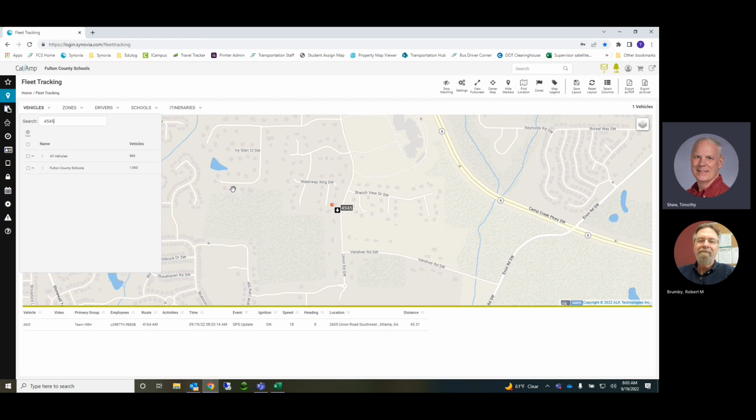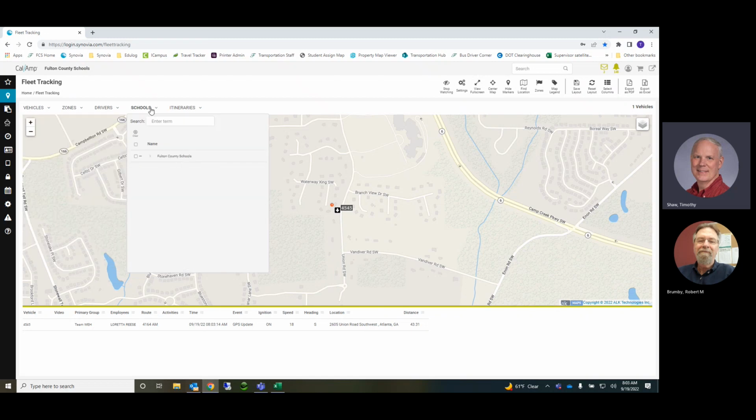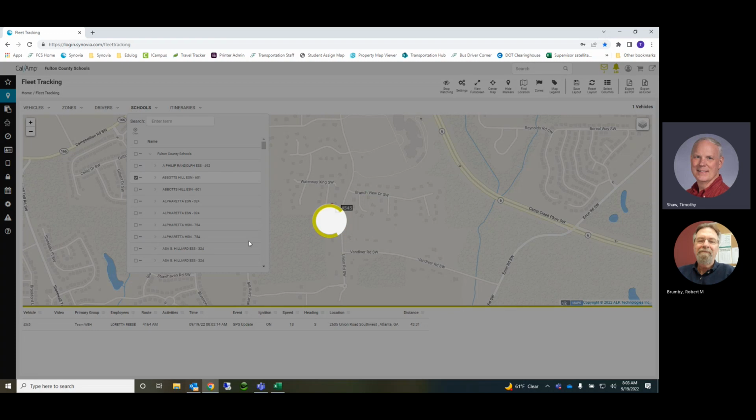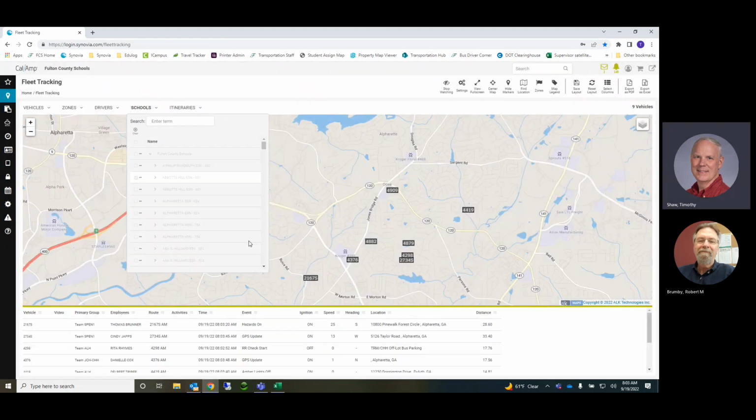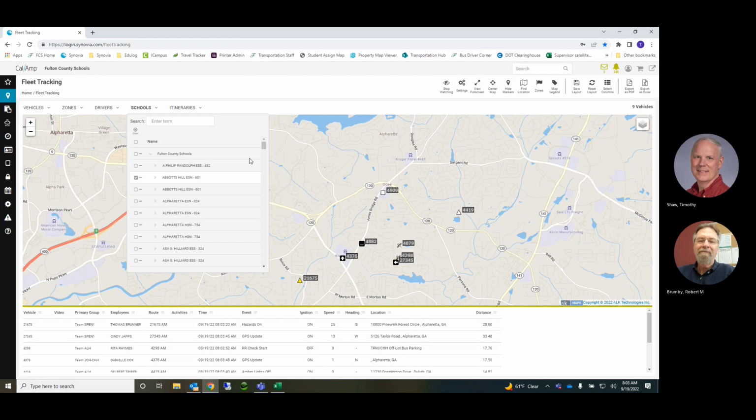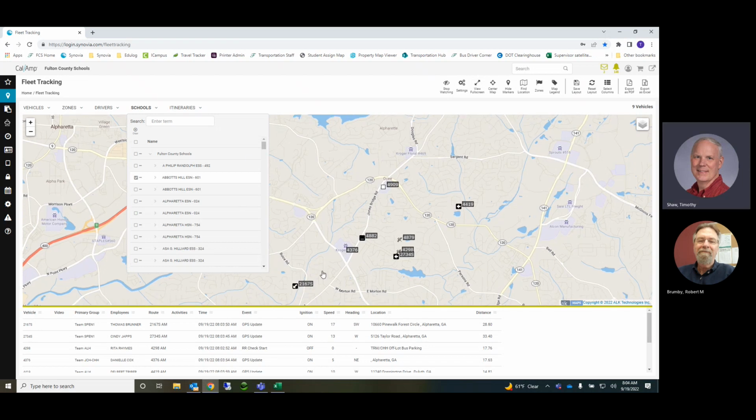But for a school, you might choose to do the schools drop down, and that would be, let's just pick one here. We'll do Abbots Hill. Probably not much going on there right now because that one's already delivered to the school, but we'll still see all the buses that are assigned to Abbots Hill on the map. So there's a couple of ways to look up a bus.